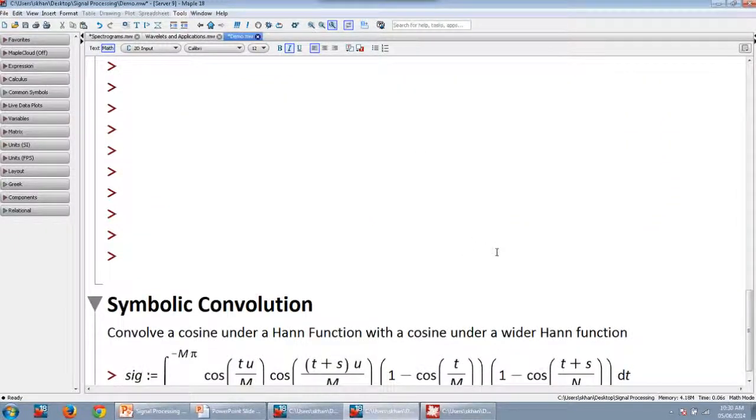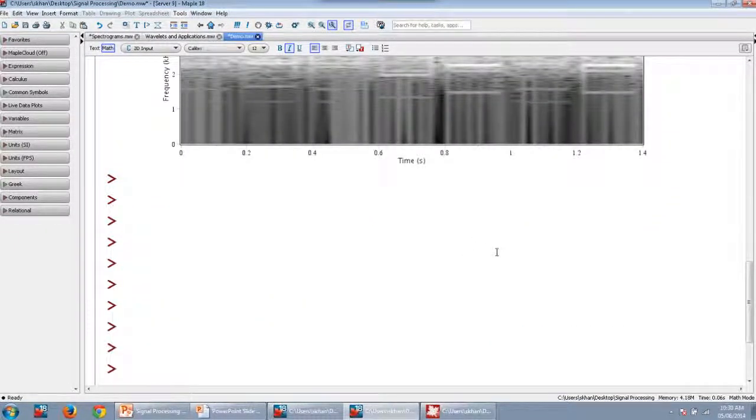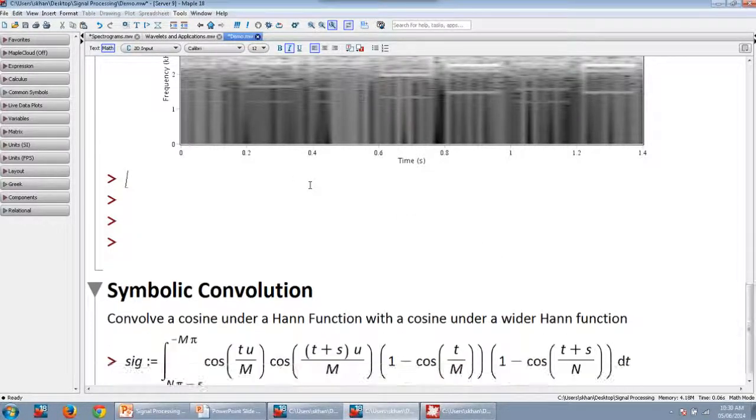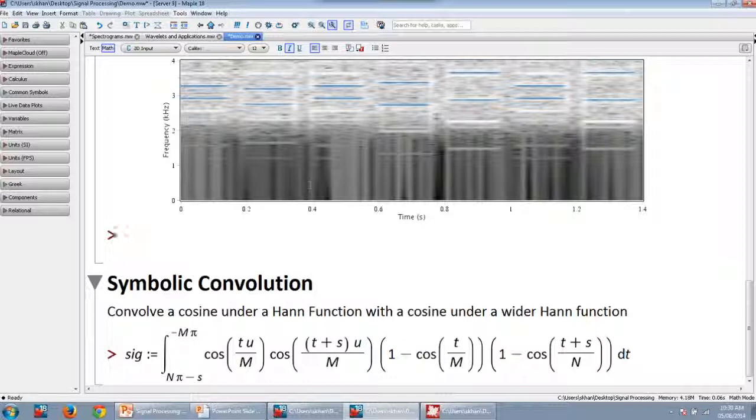Now that was a demonstration of our numeric signal processing commands. A significant part of Maple is its symbolic math functionality as well. And this is just a simple demonstration of that. In this integral, I'm finding the convolution of a cosine under a hann function, a hann window, with a cosine under a wider hann window.